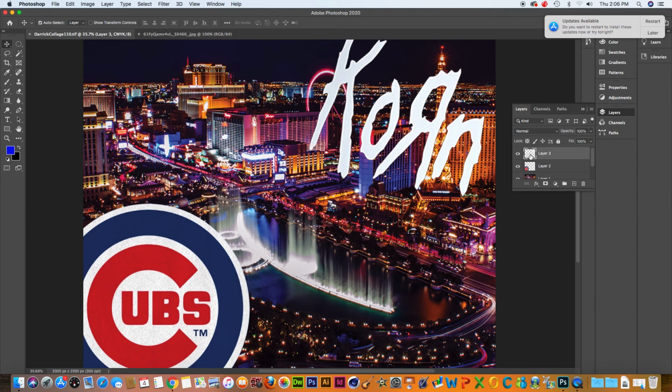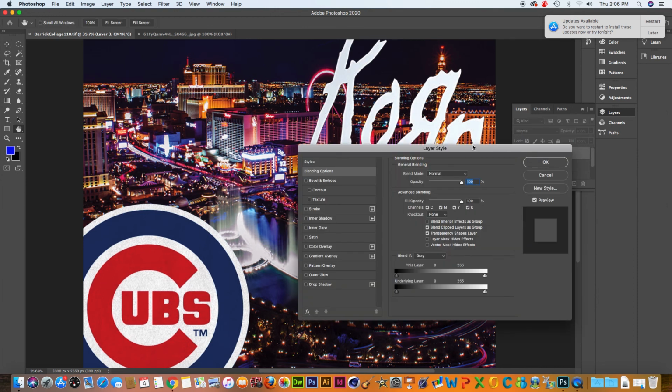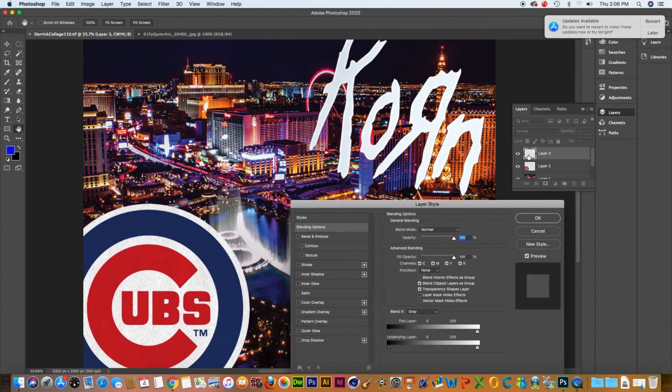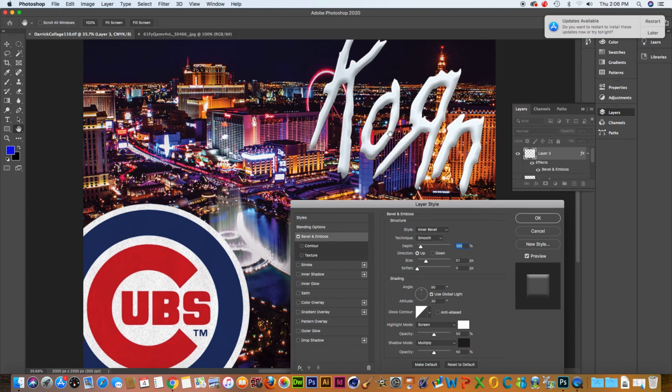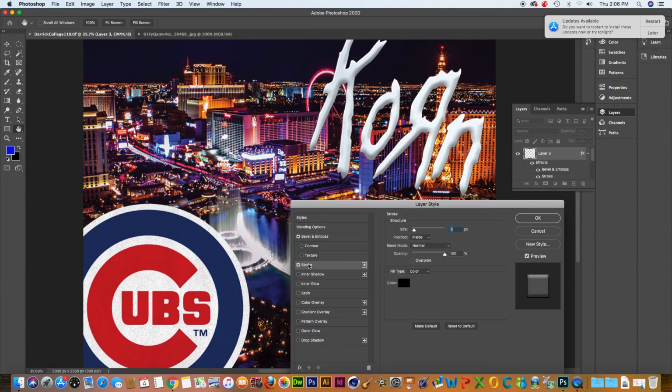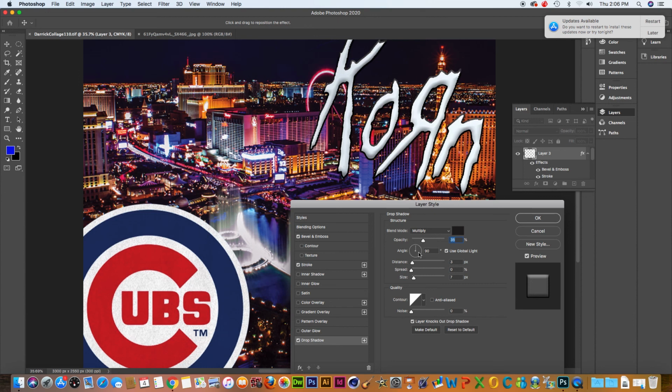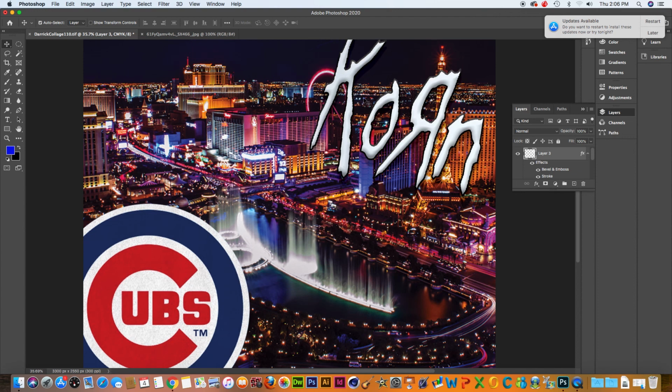If you double click on the thumbnail to bring up the layer styles, just putting a bevel and emboss changes the appearance dramatically, even putting a stroke on it. I'm just keeping everything default, but I could change the colors if I wanted to. Make sure you click on the word, not the checkbox. And then maybe a drop shadow. Play around with the distance and the spread of that drop shadow. There you go, make it really pop out. And then I'll just leave it like that. Just by adding 3 layer styles, I was able to change the appearance of this logo very dramatically.